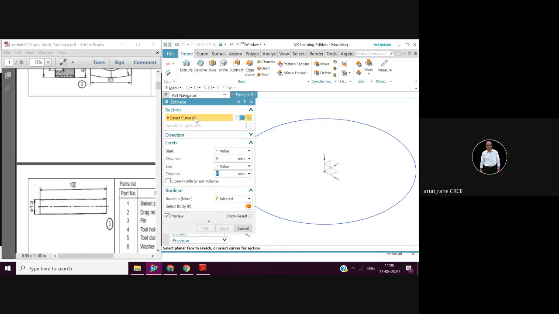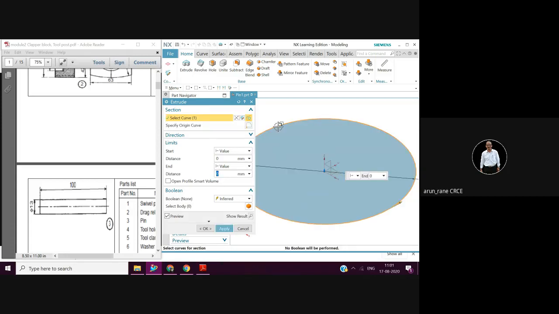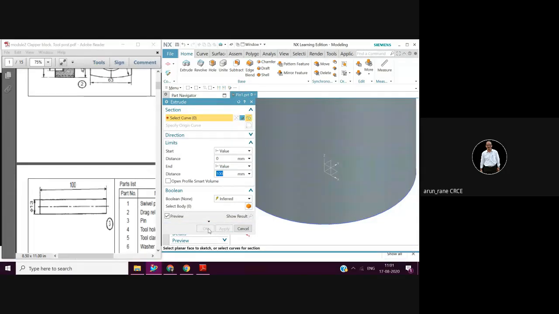Now select curve. So I have not selected. So now I have selected this. Select curve. Okay. Then distance 0 and then say 100. Okay, inferred. Okay. Apply.